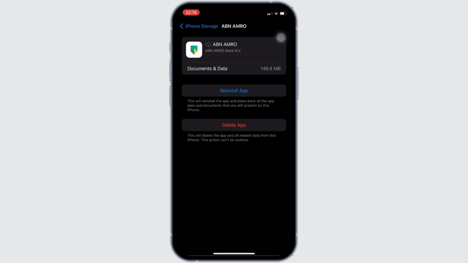If not, you can uninstall the application and reinstall it again. Reinstalling the app will definitely fix the issue, and then you'll be good to go. So that's all for today, and this is simply how you can fix ABN AMRO app won't let me log in.